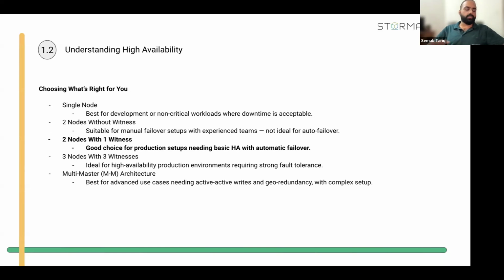Over here I have mentioned a couple of recommendations about which type of cluster is best for your business. So let's say if you are running a non-critical or some development workload, you can go with a single node. If you want more manual failover than auto, then you can go with two nodes without a witness, because without a witness, automated failover will not be possible. As I mentioned earlier, there is always a chance of a split brain scenario.